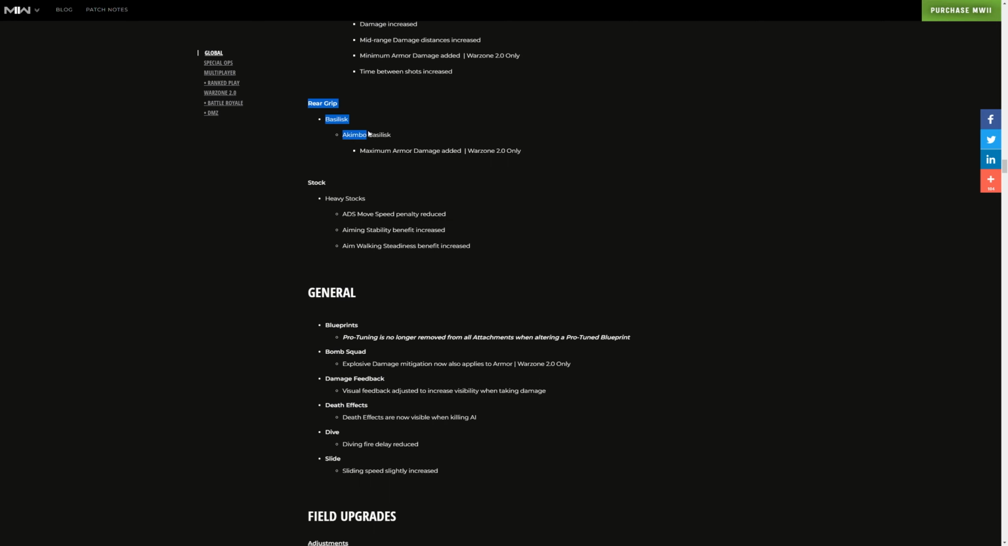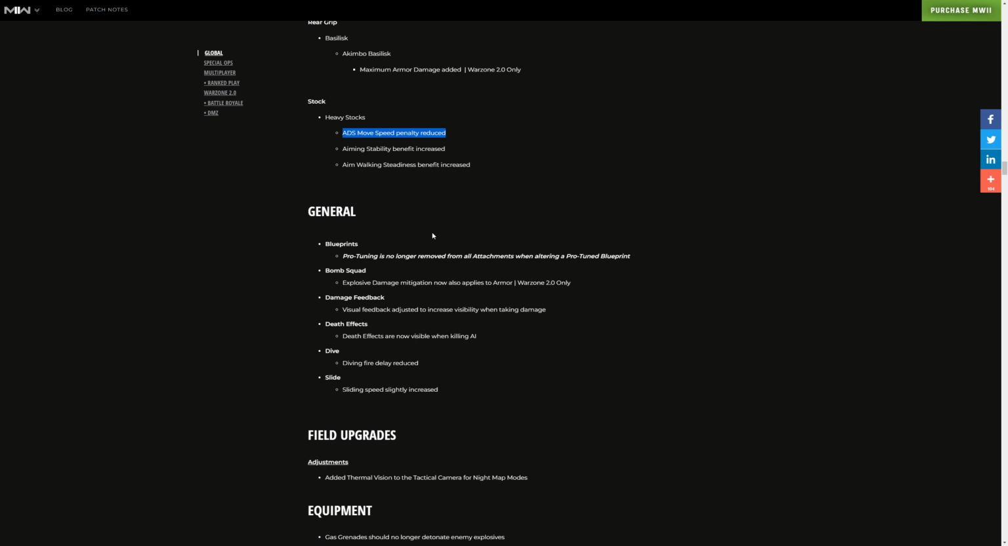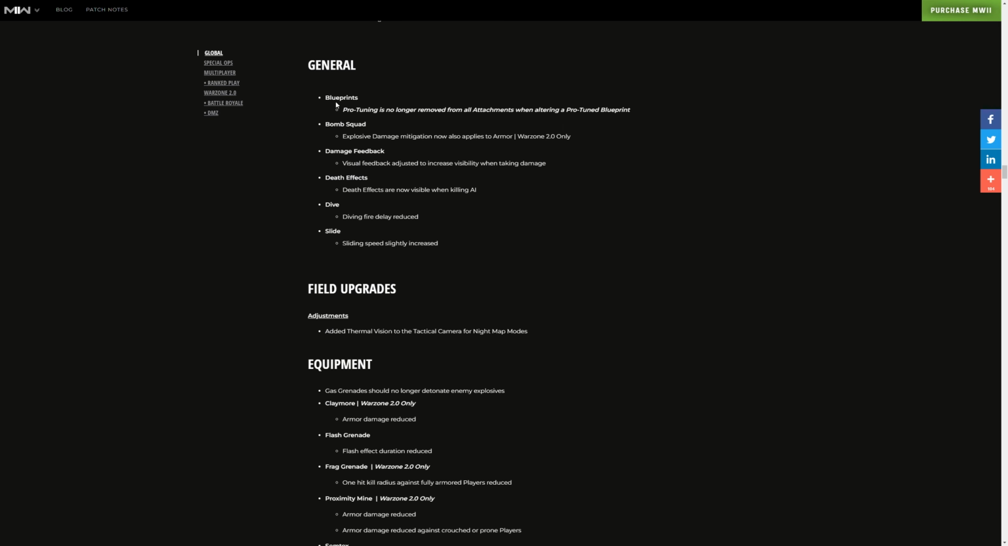For the rear grips, for the Basilisk, again, this has been nerfed for the Akimbo grip. And then looking at the stocks, for the heavy stocks, the ADS speed penalty has been reduced, aiming stability benefit increased, and then the aim walking steadiness benefit increased as well. This is going to be useful on nothing because I don't think you really take stocks on many guns, if any whatsoever. Maybe bar snipers, this is probably useful on snipers with the heavy stocks, but again, yeah, probably not massively.